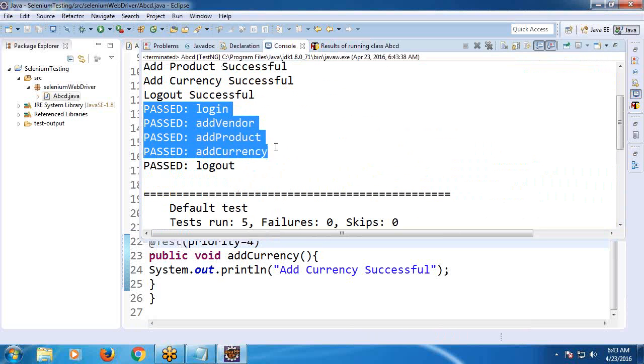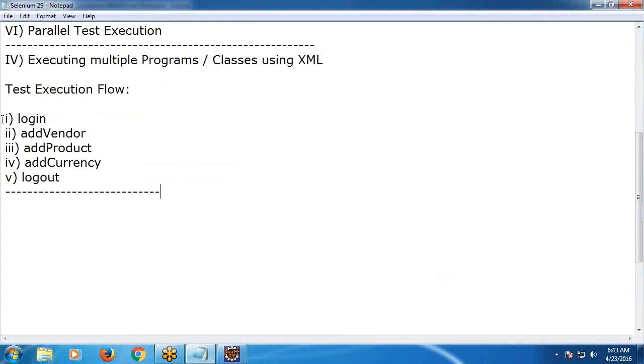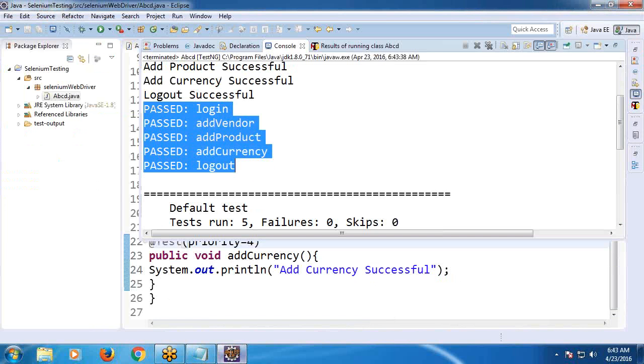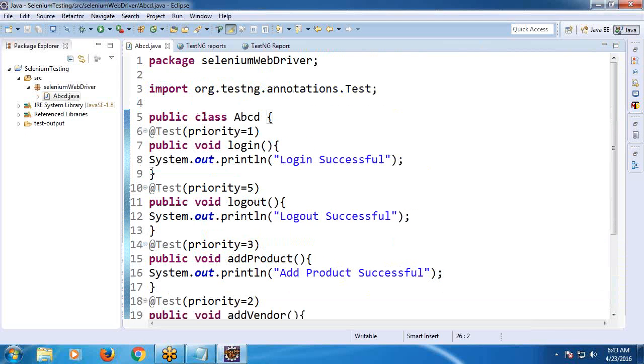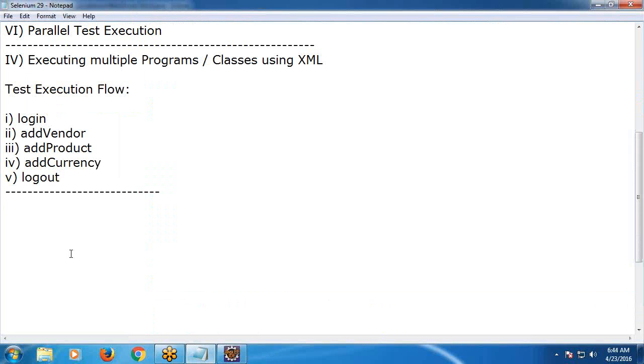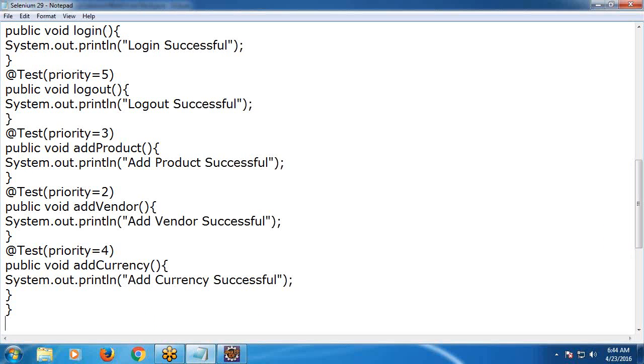Login, add vendor, add product, add currency, log out. This is our required flow. Login, add vendor, add currency. Okay. See, you can use depends on methods also. Yesterday we discussed when to use priority, when to use depends on method, etc.